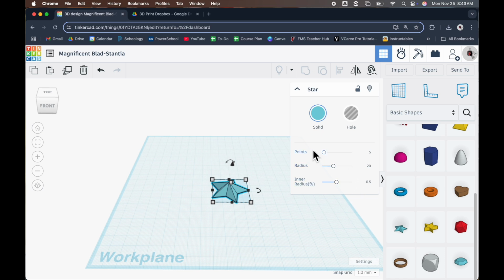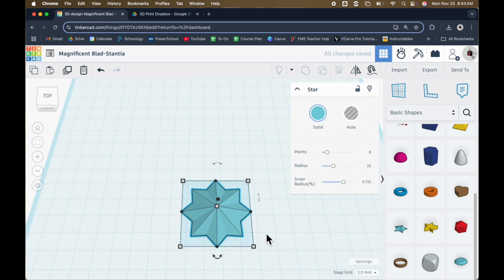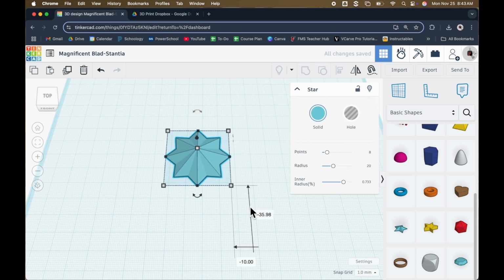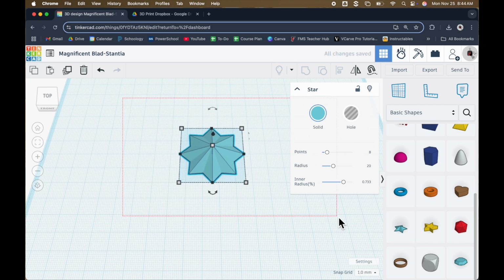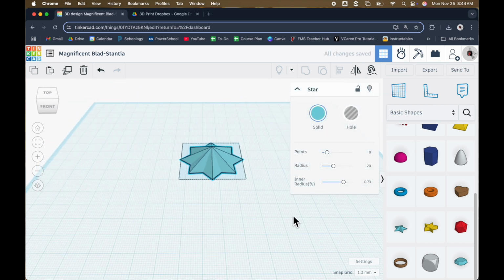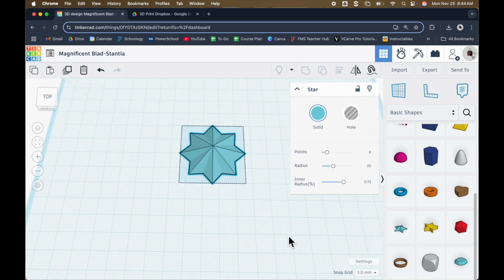But the first thing that I would like for us to do is we're going to change this inner radius to 0.733, and we're going to change the points to 8, like that. So our star should look like this. Okay, so regular clicking is going to drag it around. I can also highlight here. Right clicking and holding down is going to be how we can navigate.